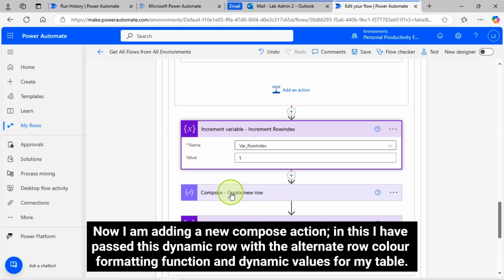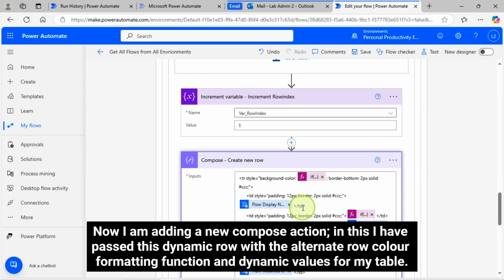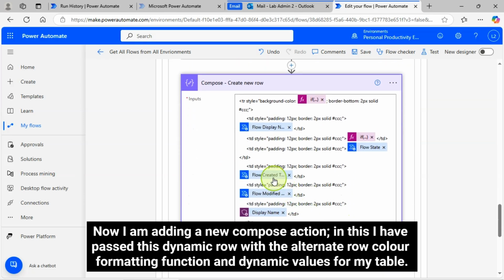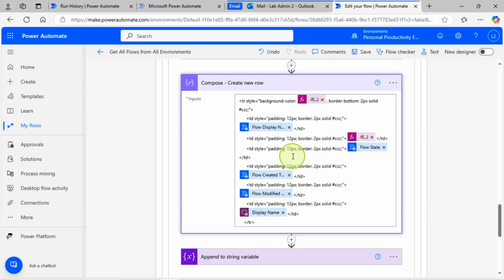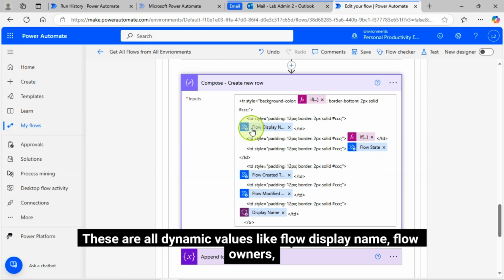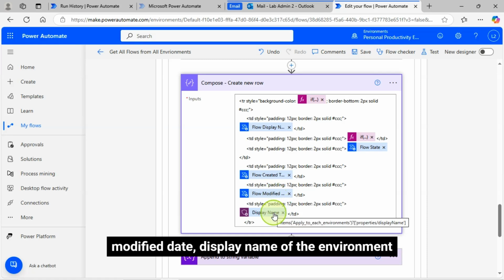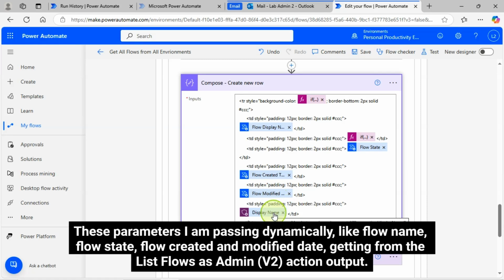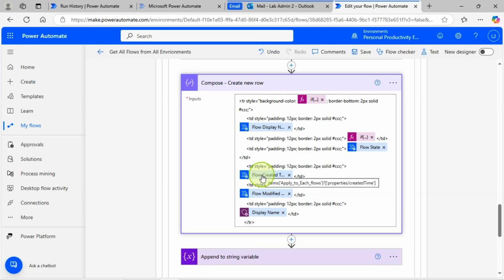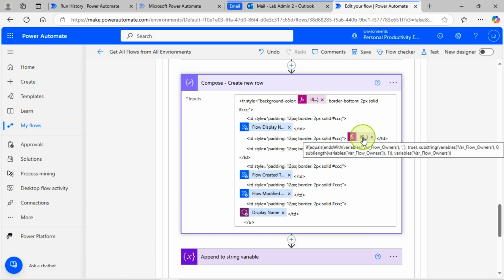Now I am adding a new Compose action. In this I have passed this dynamic row with the alternate row color formatting function and dynamic values for my table. These are all dynamic values like flow display name, flow owners, flow state, flow created date, flow modified date, display name of the environment. These parameters I am passing dynamically, like flow name, flow state, flow created and modified date, getting from the List flows as admin v2 action output.